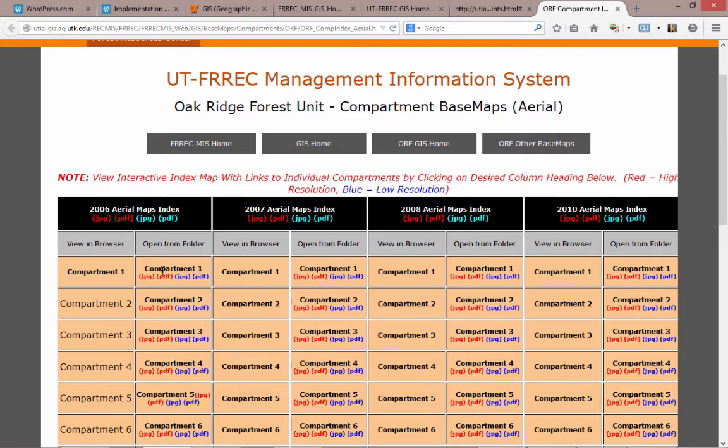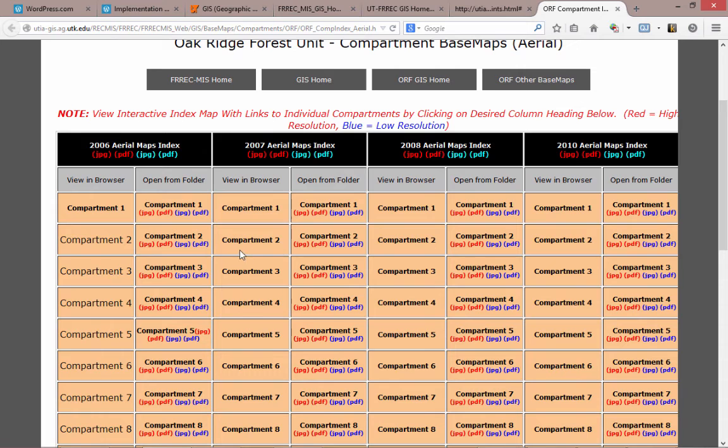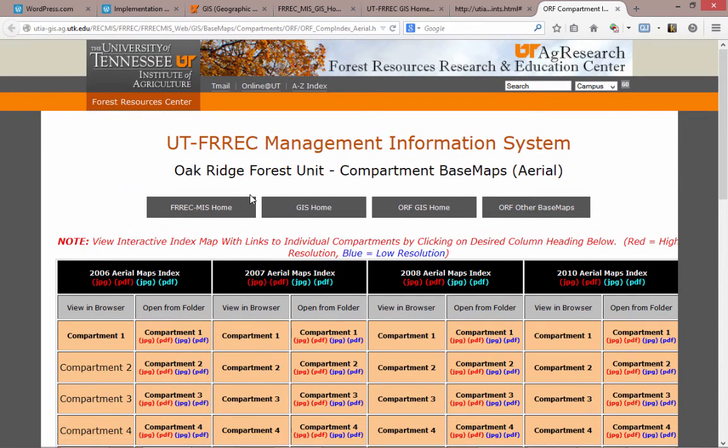And then finally, I've got a page on the management information site that has access to the individual maps that were included in the interactive mapping system. So you can access these. There's a lot of information on this page. It's a little crowded, but the idea was to make it easy access from one page. And once you understand how it's laid out, it works pretty efficiently.